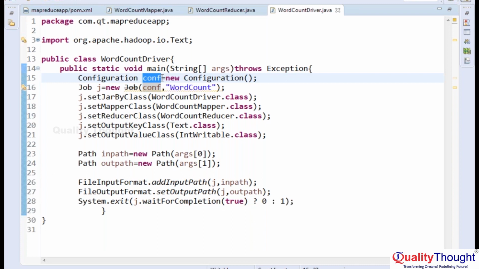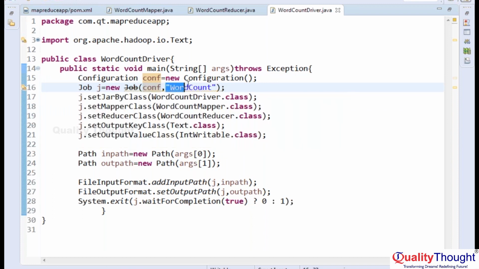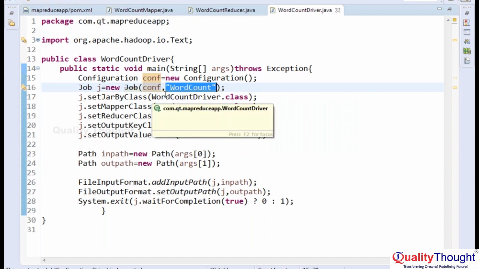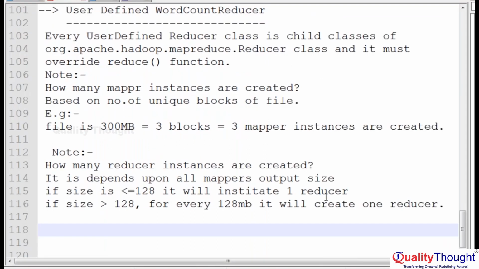This configuration class object reads configuration information: HDFS file system information, name node information, job tracker information, everything. It will read and pass that object, passing this configuration object to the job. Then we give a name to the job. The purpose of giving this name is that once we submit the MapReduce application, we can open the job tracker URL or resource manager URL.